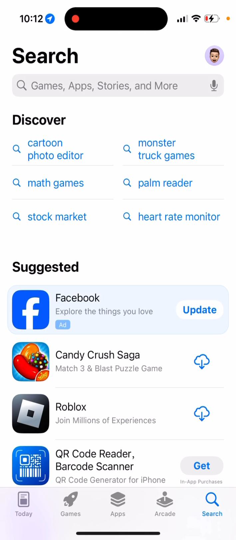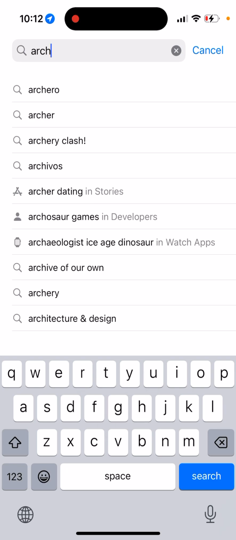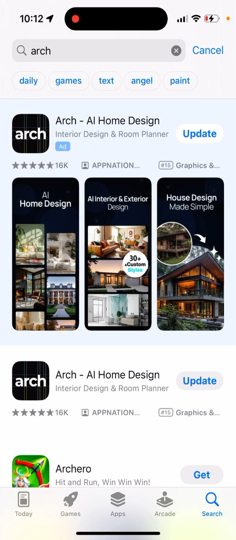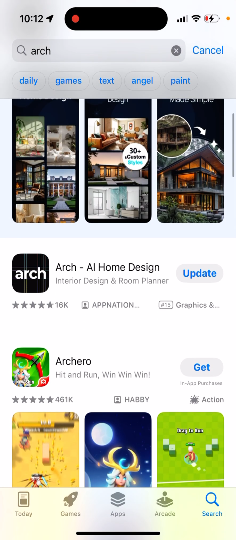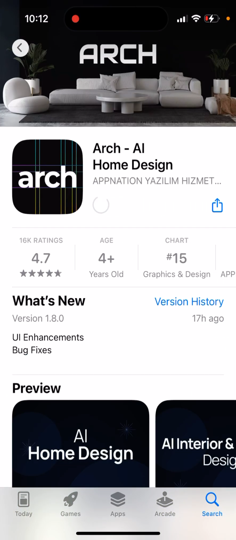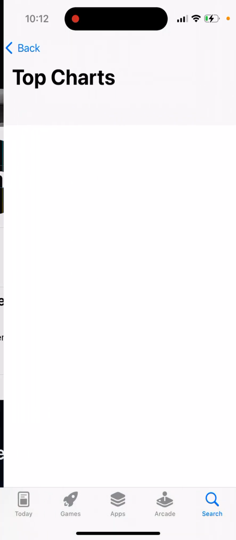Hey everyone, so let's take a look at this new viral AI app called Arch. Arch AI home design app. So this is the one. This is the top AI interior design app out there, at least in the United States.